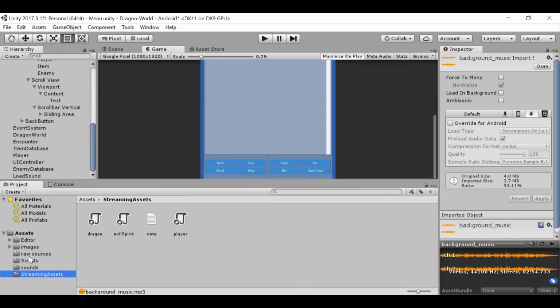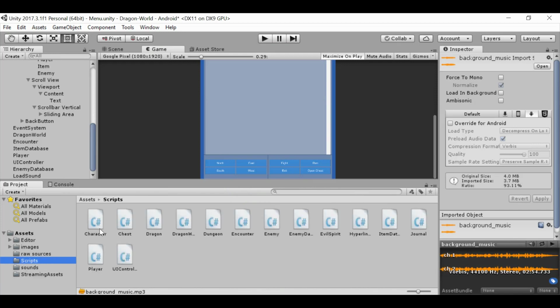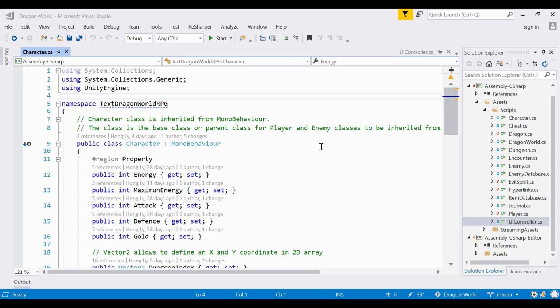Now let me take a few minutes to explain what the source code is all about. Okay, so I have it open in Visual Studio. This is the source code of the Dragon World game, and this is the character class. There are more than 10 classes inside this game, and we use something called inheritance or polymorphism, so it doesn't stay inside just one class. This is all about OOP, or object-oriented programming.